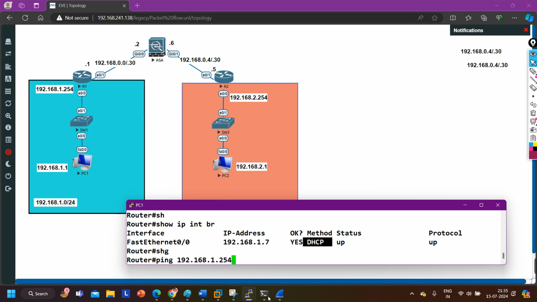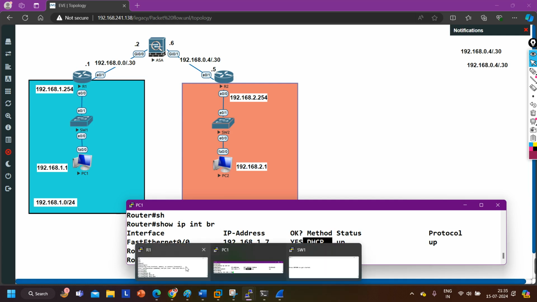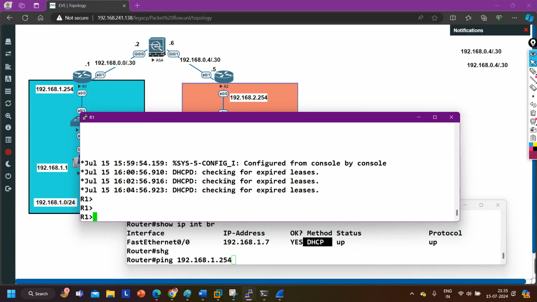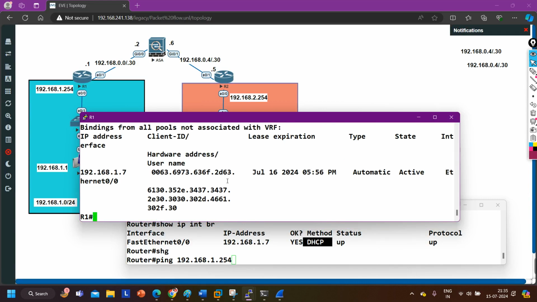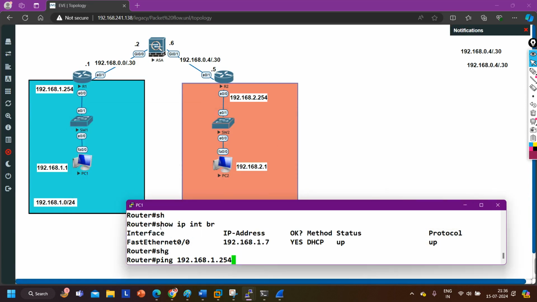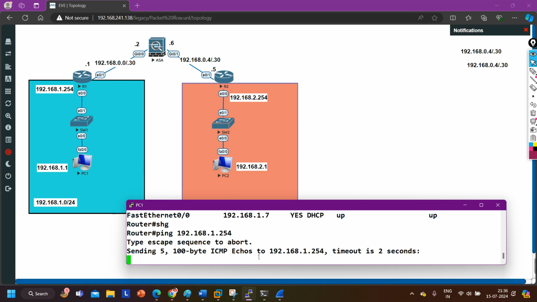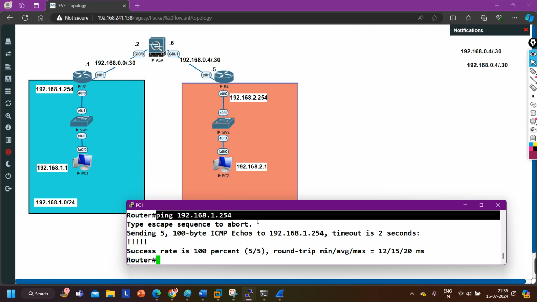So the method is DHCP. And if you want to check the DHCP table on the router, you can run the command show IP DHCP binding, right? Here you can see which IP address is allocated, this one. If there are two PCs that have been assigned IP addresses, then there will be two entries, right? For 254 IP addresses, 254 entries will be there. So ping this IP address and you can see I'm able to ping my gateway IP address, right?